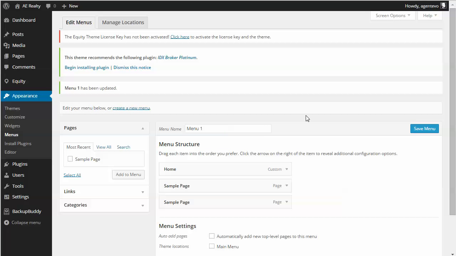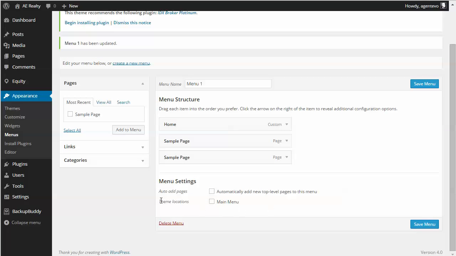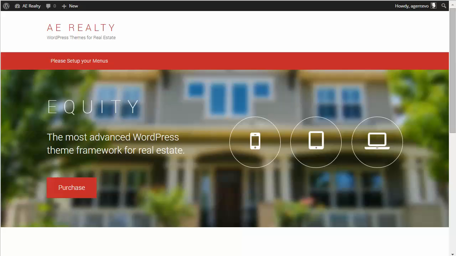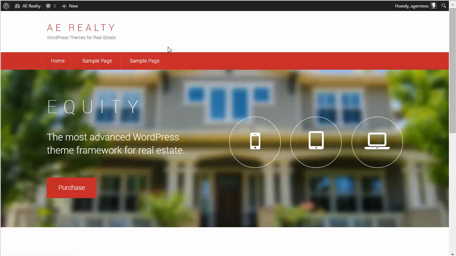But now that we've created the menu, we have to assign it to a location. We need the menu in our main menu on the front of our site. So we're going to go ahead and check this box here under Theme Locations. We're going to select Main Menu and save it. Now let's go back to the front of our site and refresh. And you'll see now we've got our menu, Home, Sample Page, Sample Page. So it's really simple to create the navigation menu in Equity.